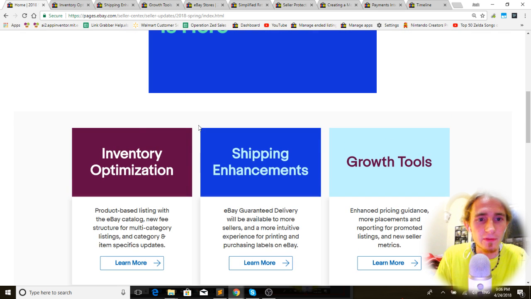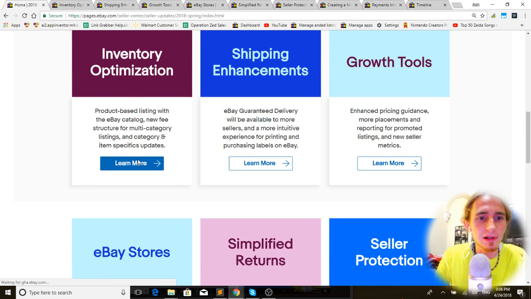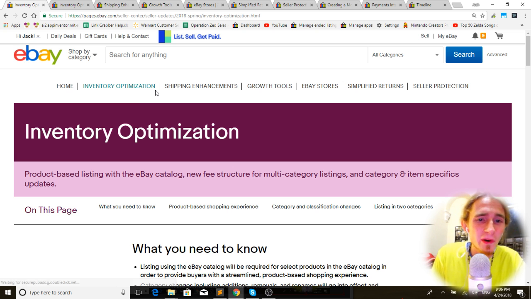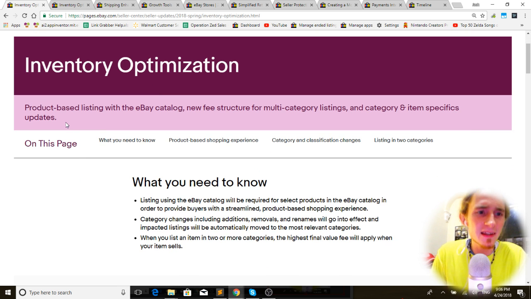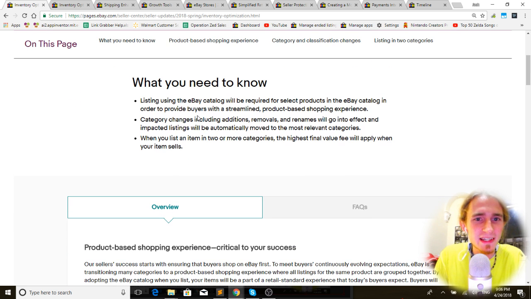So I'm going to start over here. All right, we're going to click on Learn More to explore inventory optimization. All right, this is about product-based listing with the eBay catalog, a new fee structure for multi-category listings, and category and item-specific updates. What we need to know.